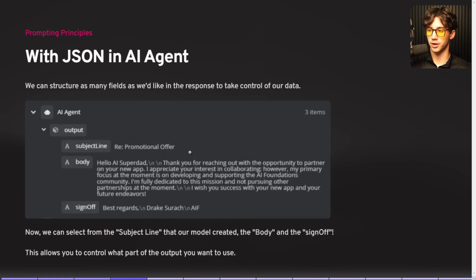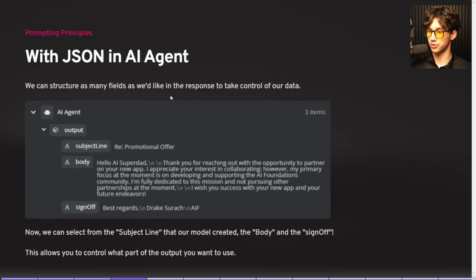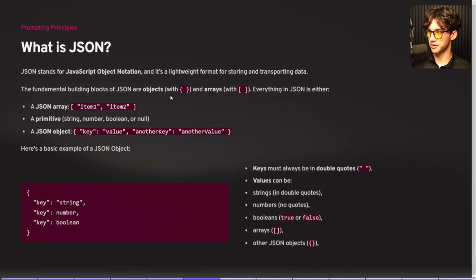Maybe I could branch out my automation in a different way if the subject line of the email being sent to me was, for example, promotional offer. Maybe I want to go a different route in my automation if I'm getting subject lines of promotional offer. So that's something you could do with JSON: structure those fields in a way that you can use them for routing and branching. Let's get into the next point.